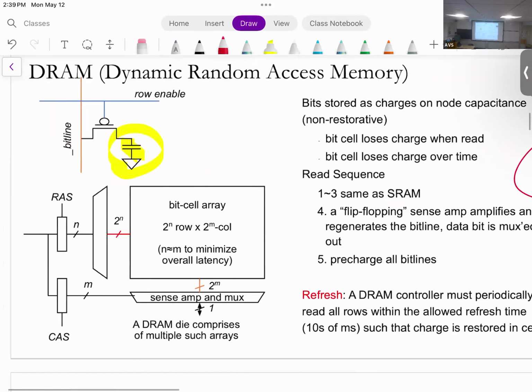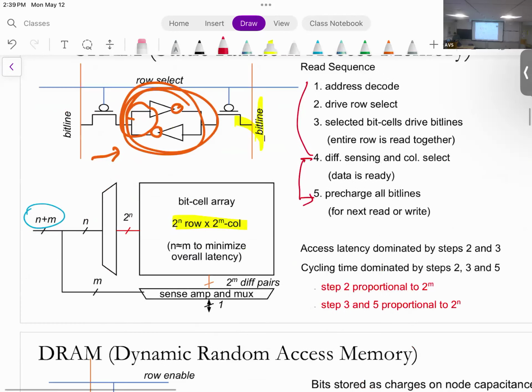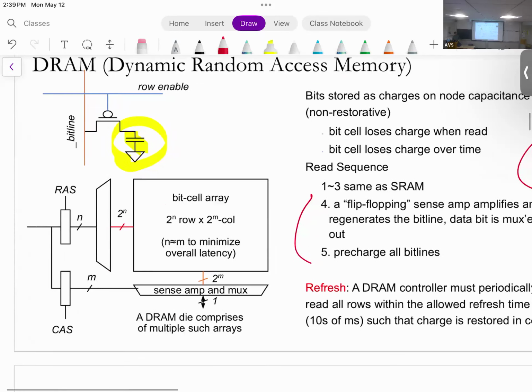So going back, we don't want to go sideways. Looking back at the operation of DRAM, DRAM is pretty much the same thing. It just has 2 additional steps. Steps 1 to 3 are the same. Instead of differential sensing and pre-charging, we just do flip-flopping and then pre-charging.